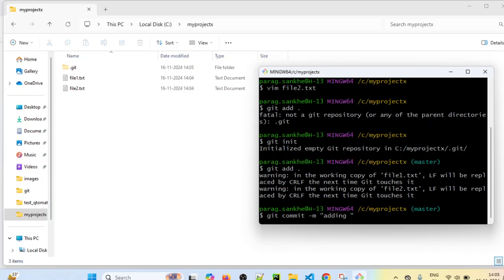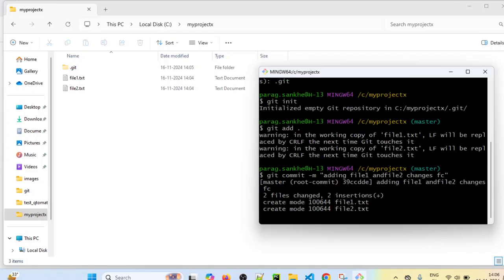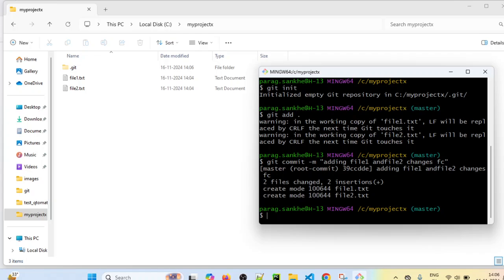"adding file1 and file2 changes. This is the first commit." So I'm just adding file1 and file2 changes in the first commit. That is the comment I am adding for the commit. Good. Okay, so now we have committed those changes into the local repository.